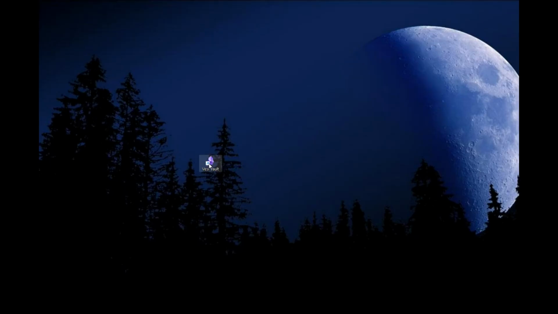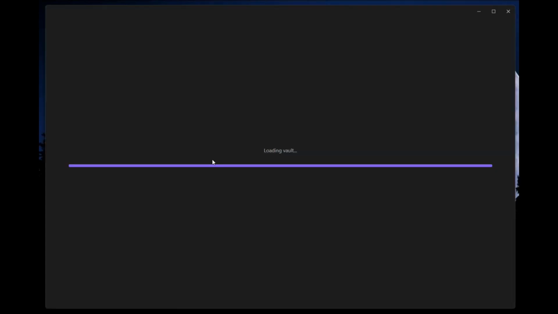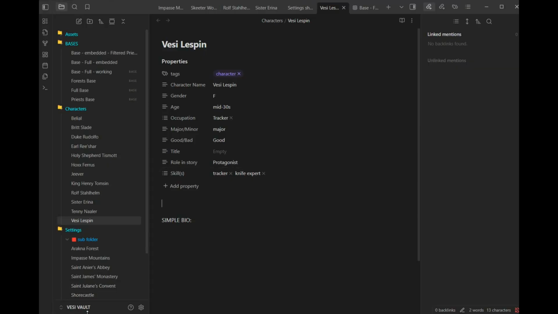In other words, I don't have to open Obsidian to whatever vault it was on when I shut it down last time and then go through the vault manager to find the vault I want. I can create direct shortcut links to specific vaults if I want to. So I'll double click this now. And here we are. If you look down at the lower left corner, I'm in my Vessi Vault.